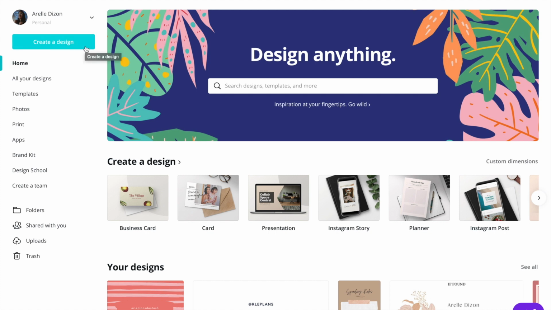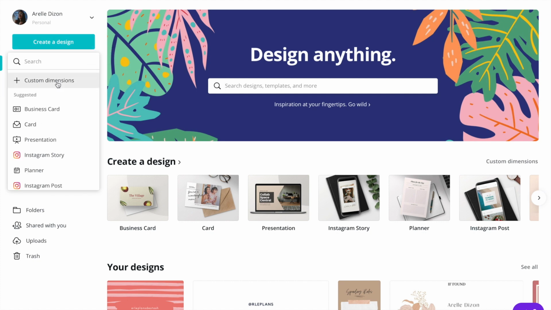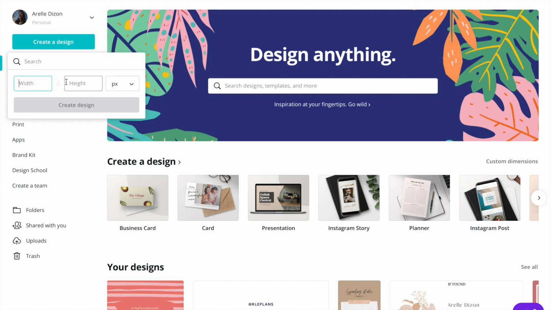So if you guys are making something from scratch, what you're going to do is create a design, and then click custom dimensions, depending on the planner size that you are interested in making. For this part, we are going to do an A5 or a personal. So let's actually start with a personal. We're going to change it to inches and enter the dimensions of the personal size insert, which is 3.75 for the width and then 6.75 for the height. And what you do is just lock that ratio and create design.